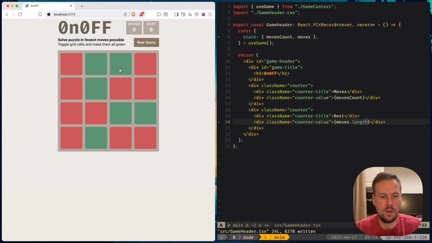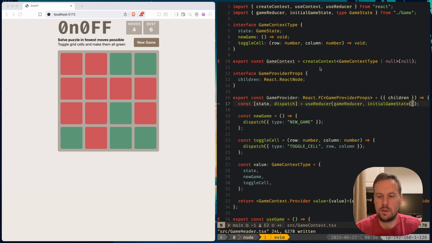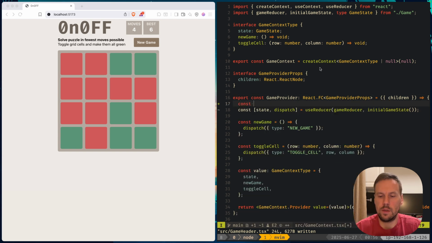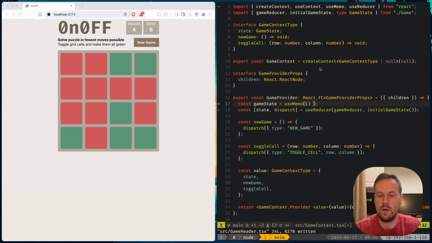I just click the cell and it's very slow. It is like really slow. So it seems that we are invoking the solve function every single time the component is redrawn. This happens in our context, I believe, like here, because that's where our solve is called. Right, so what can we do? We can probably say that game state is useMemo. So we memoize the result of initial game state.